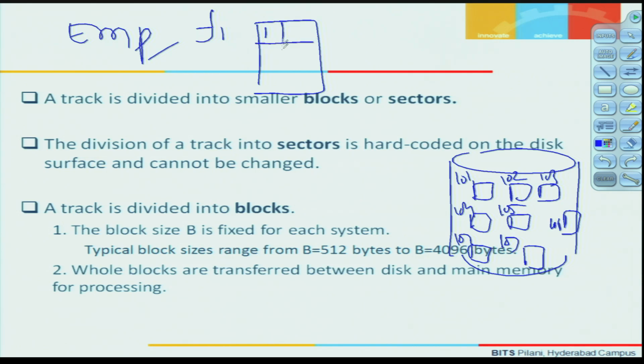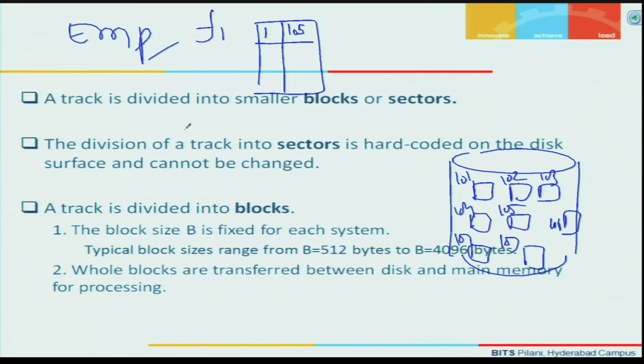The block 1 of file 1, let us assume that 105 is the actual physical block that has been allocated to store this information. That means if the number of employees is increasing, I have more employee records and 1 block is not sufficient. Now let us assume that I need one more block for the file.